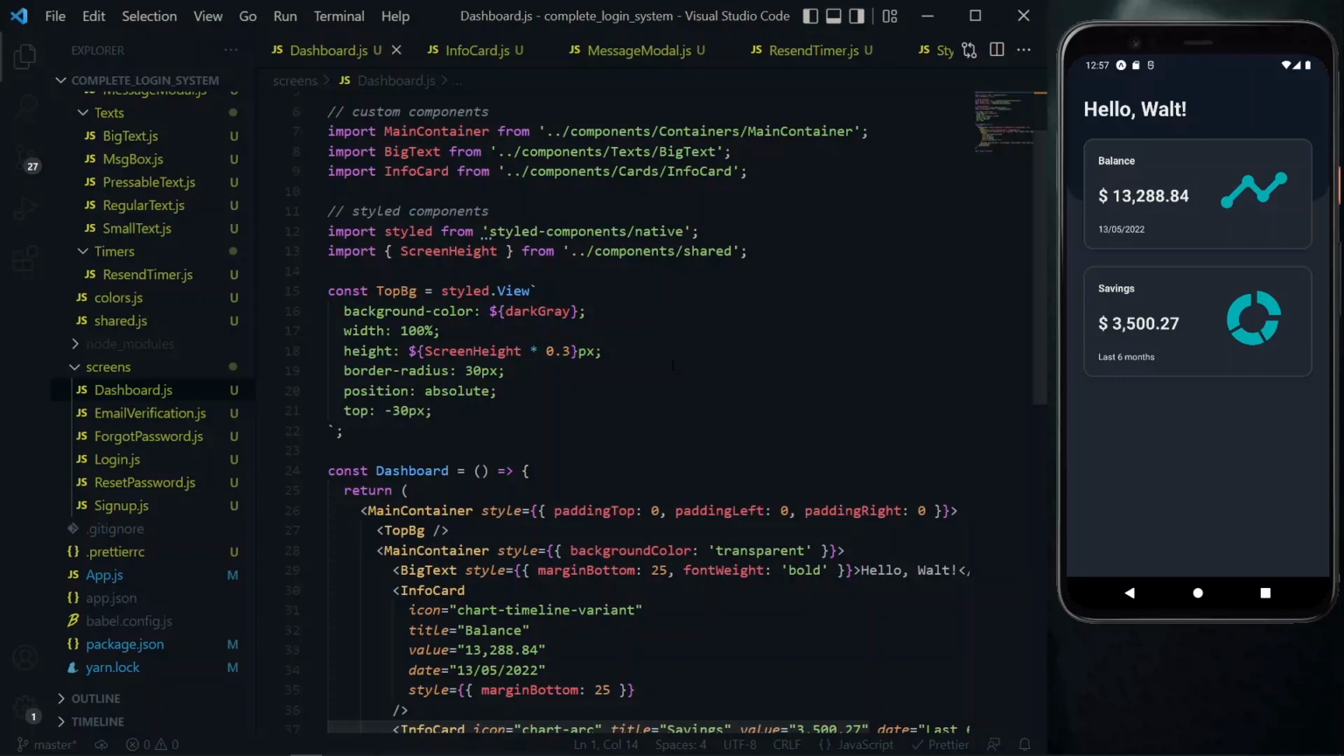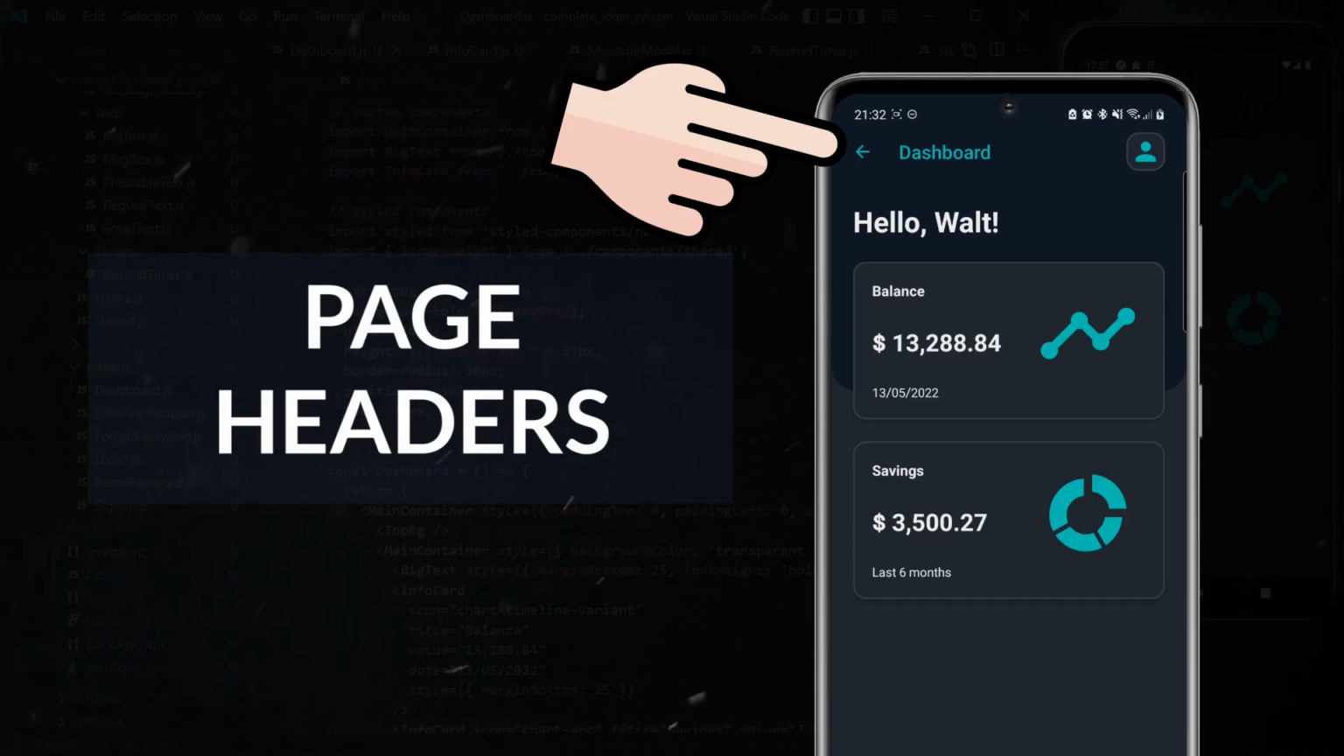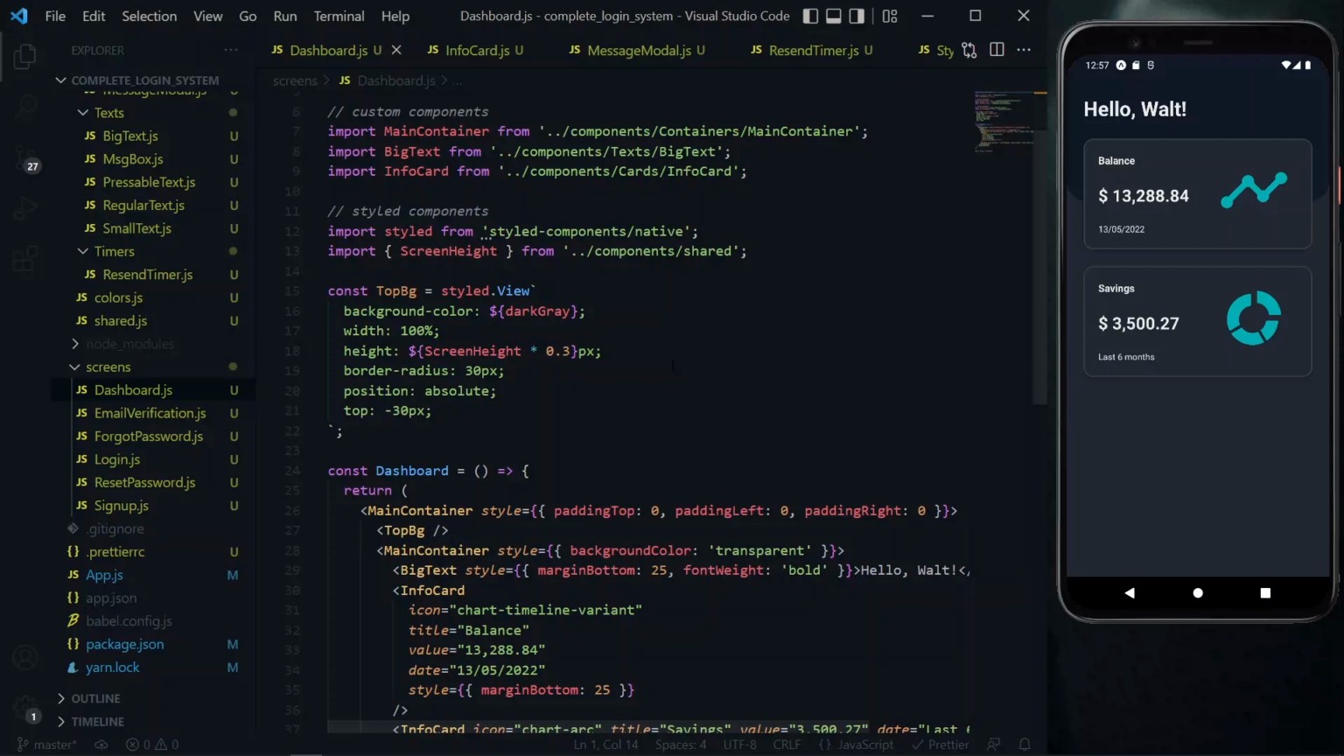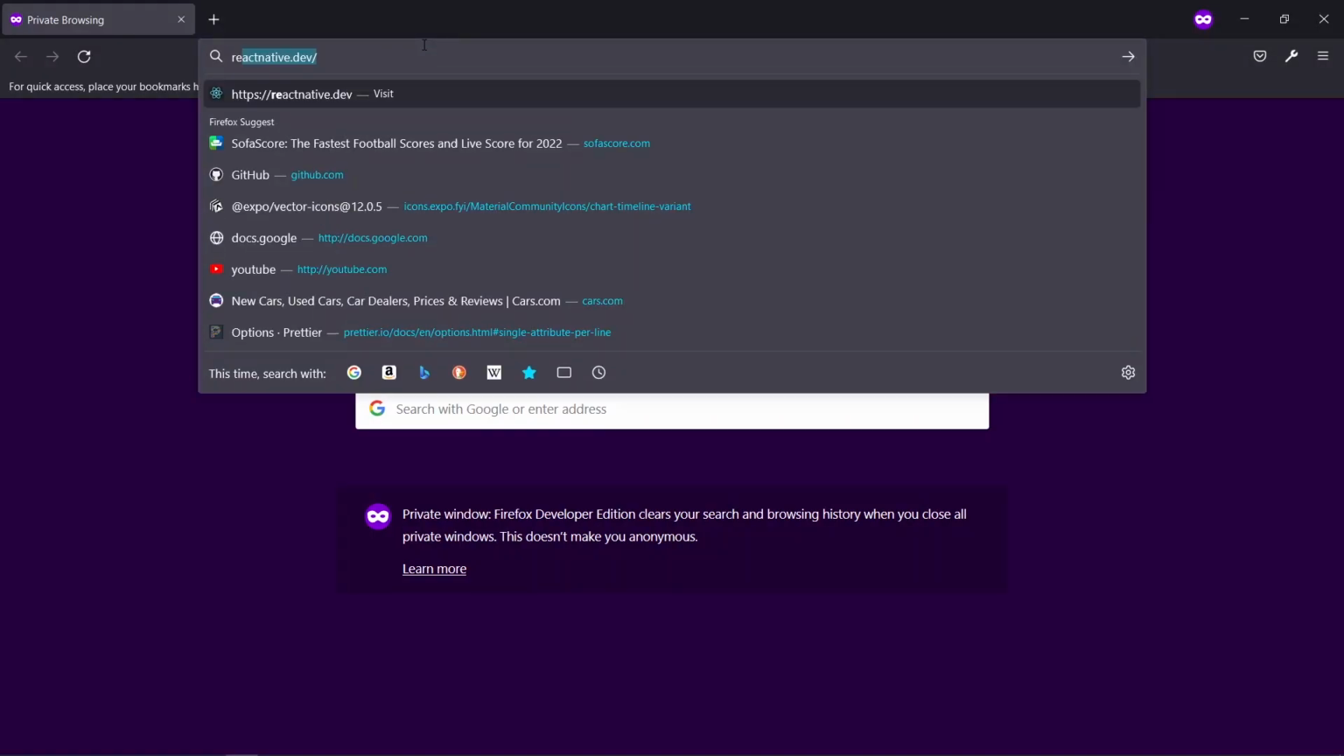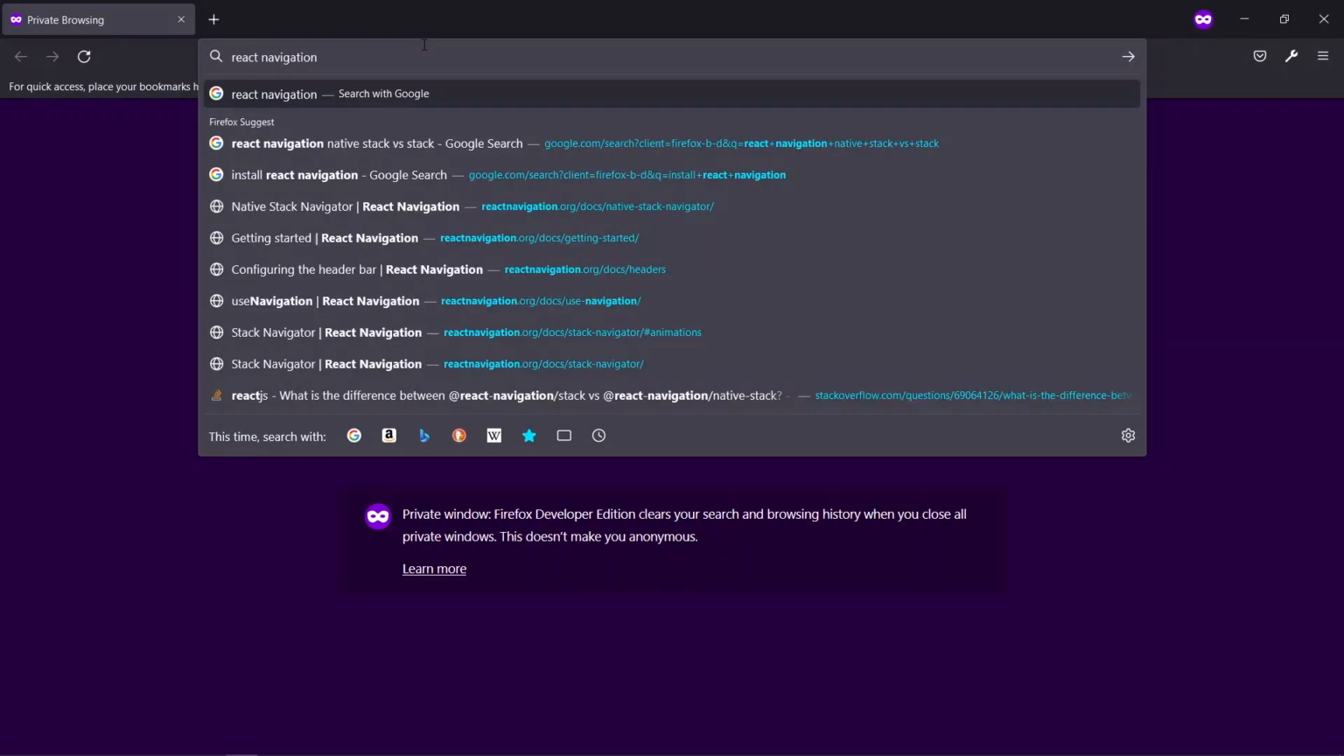Now the next thing we want to do is to add headers to the pages. And to be able to do that, we want to use the React navigation package. So we need to make some installations. To get the names of the packages we need to install, we can visit the React navigation website. So we can just search for React navigation.